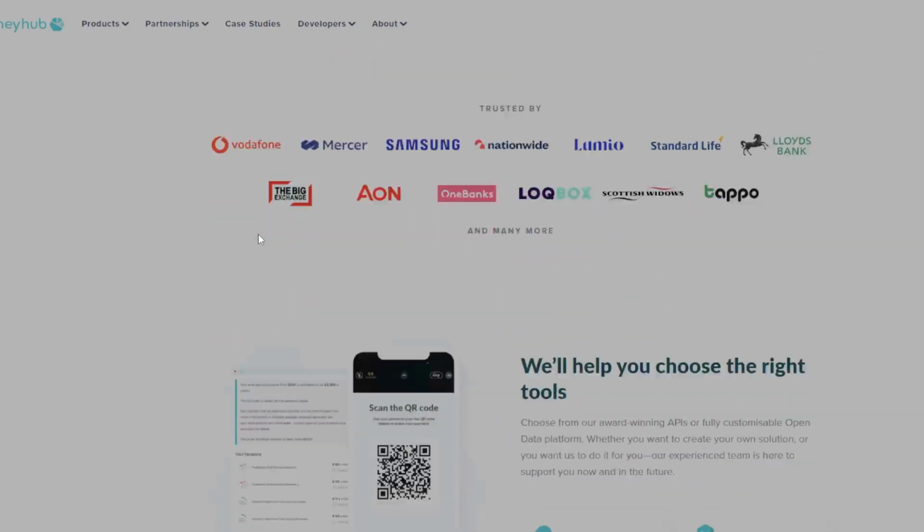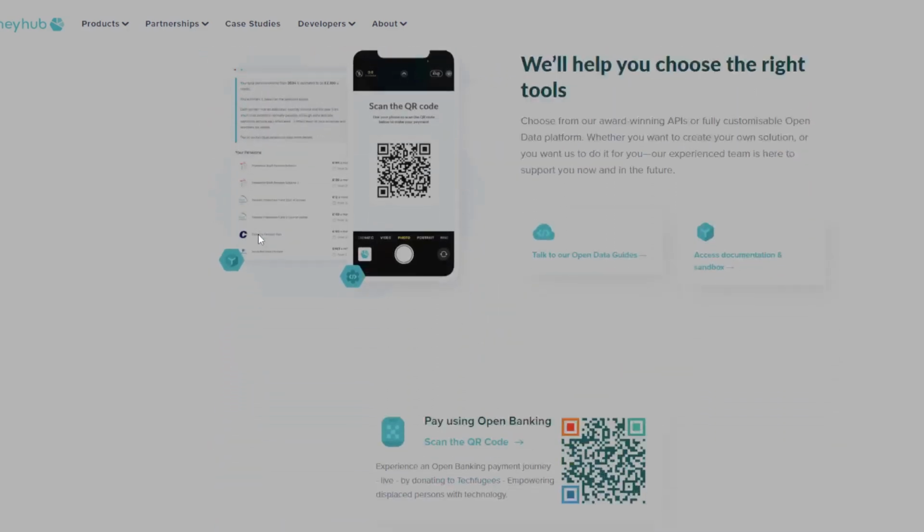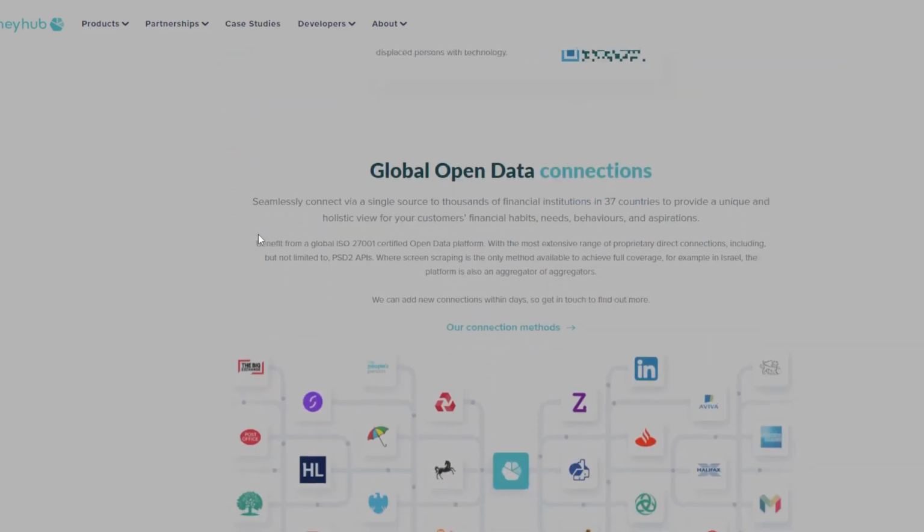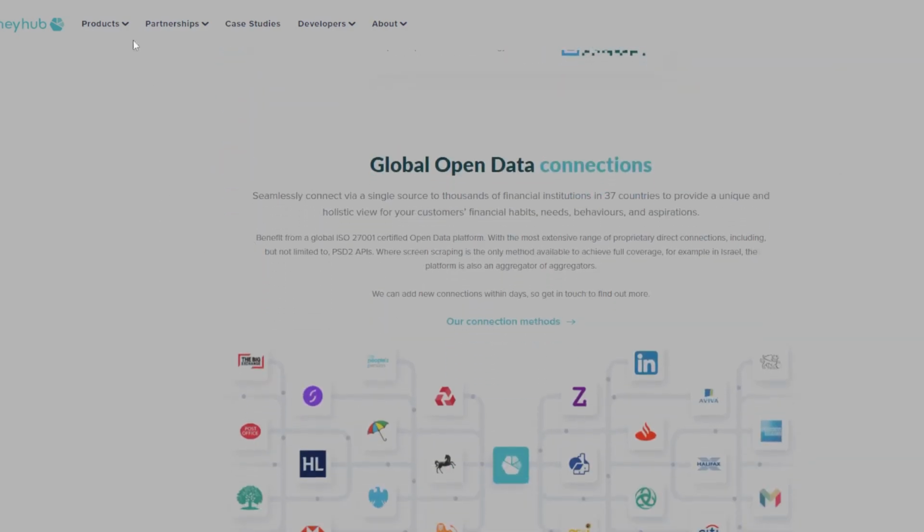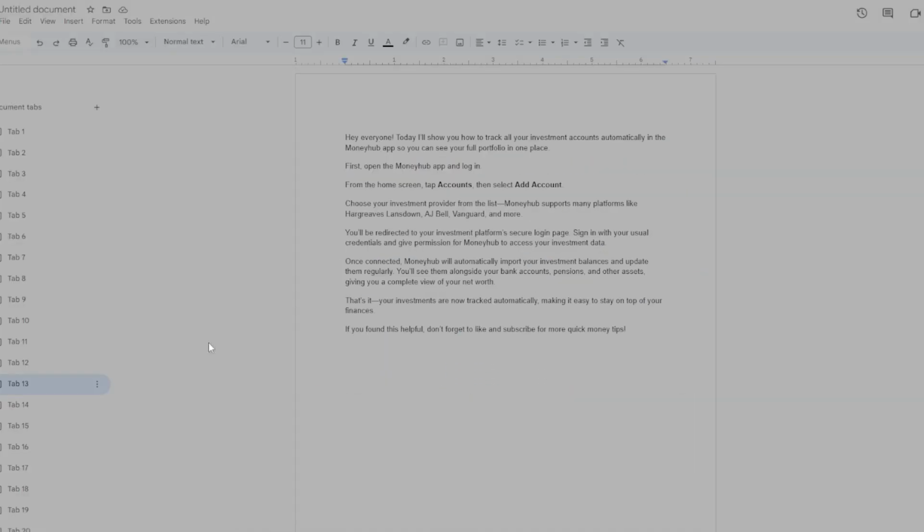MoneyHub will now track your progress and show you how much you have saved and how far you have to go, helping you stay motivated and on budget. That's it. Your spending goals are set and customized.